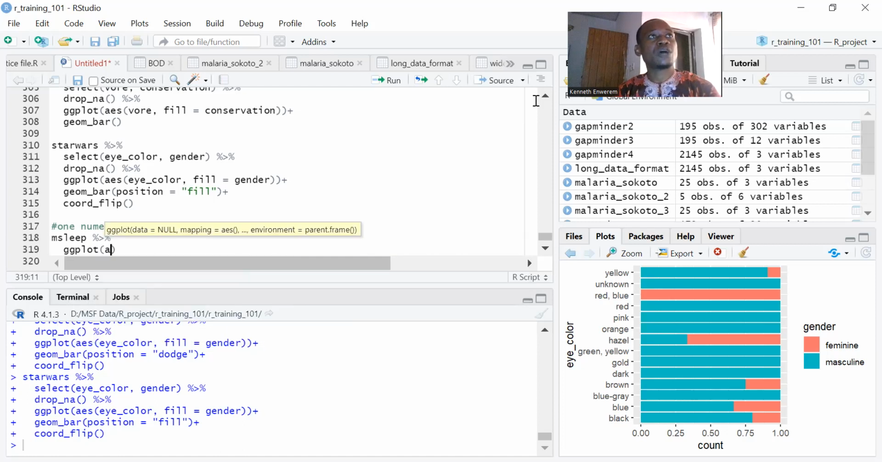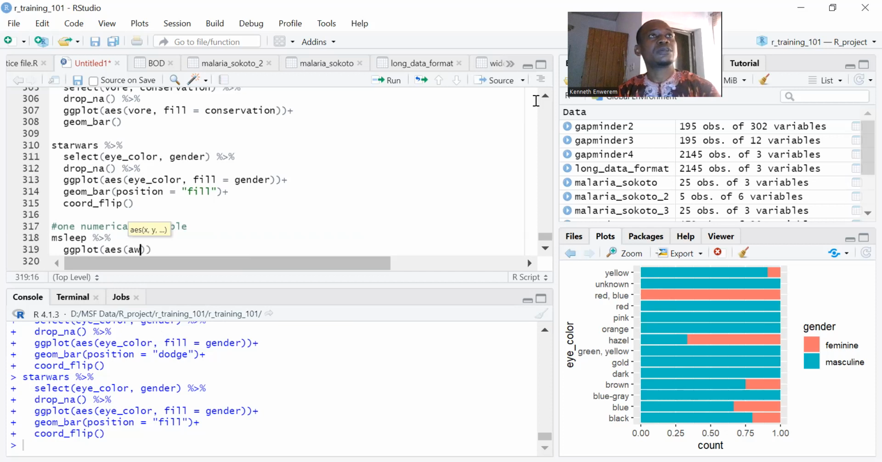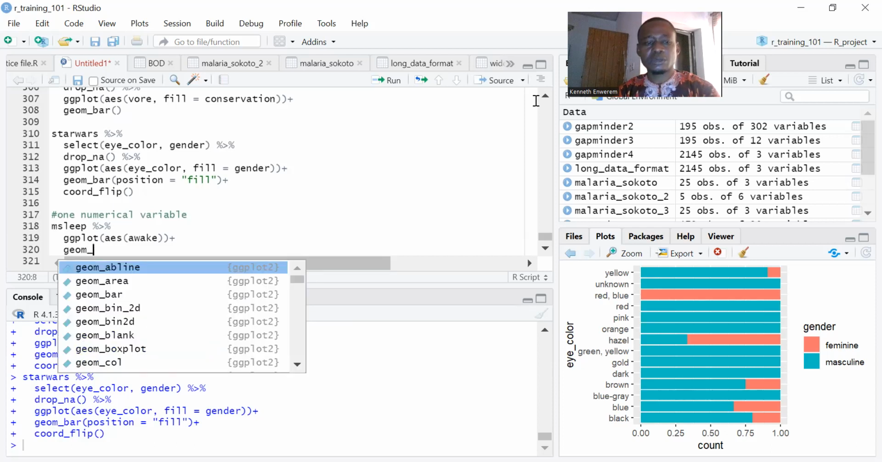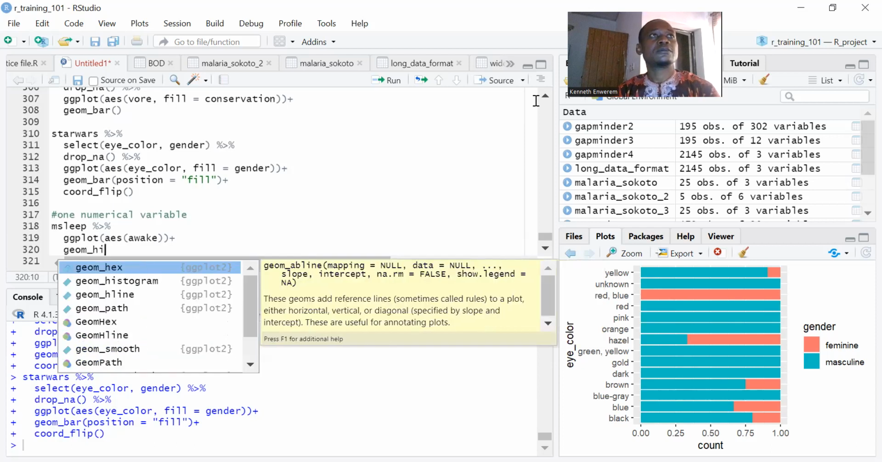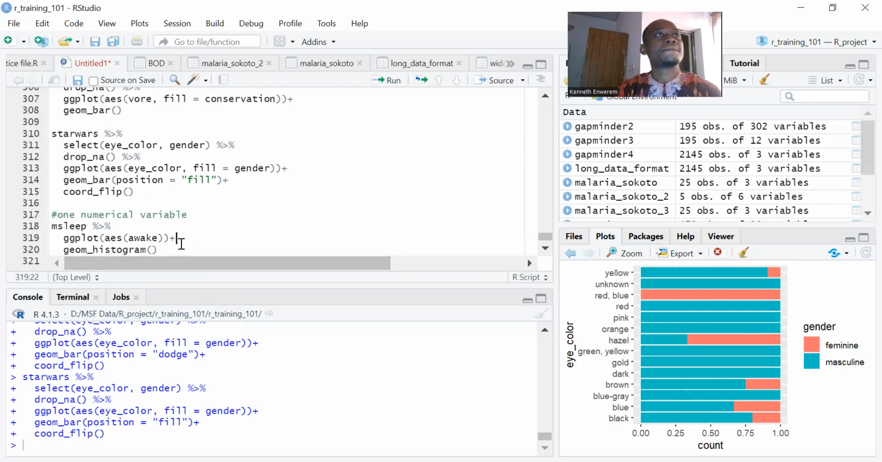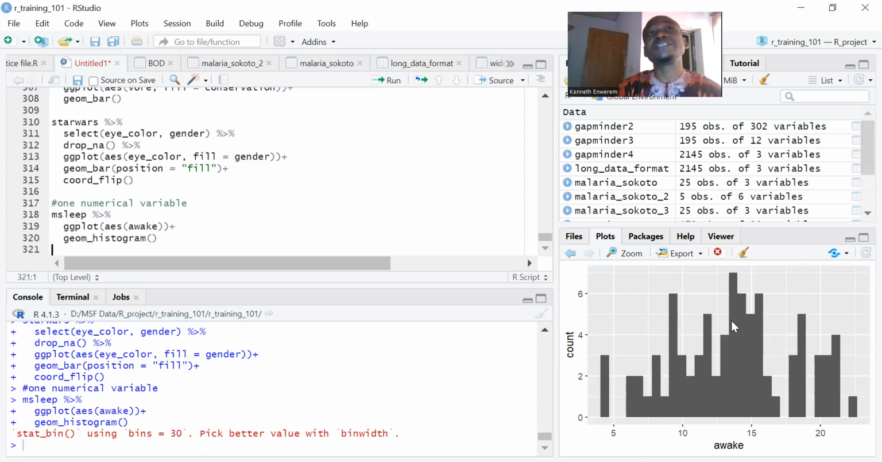And then we have our data ready. So we just do our aesthetics, and then we select our awake. And then we put in our plus sign, and then we say for a single numerical variable, we use what? A histogram. So geom_histogram. And then we run it. So this is a histogram.